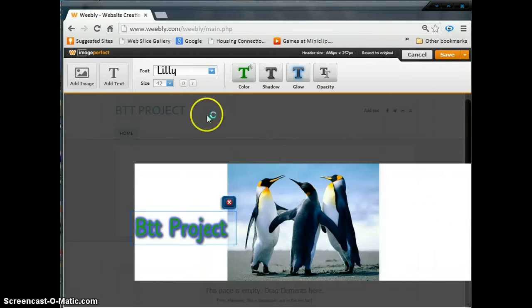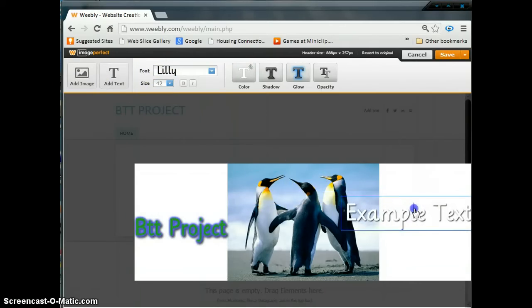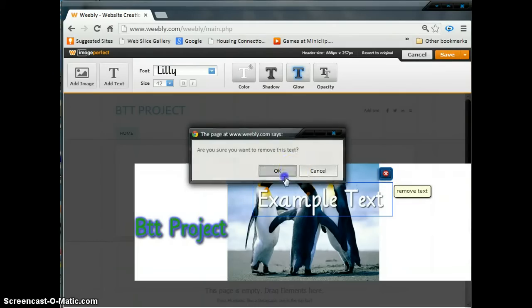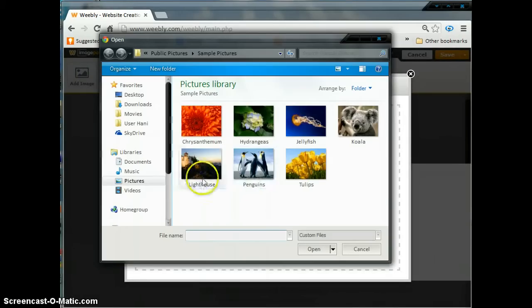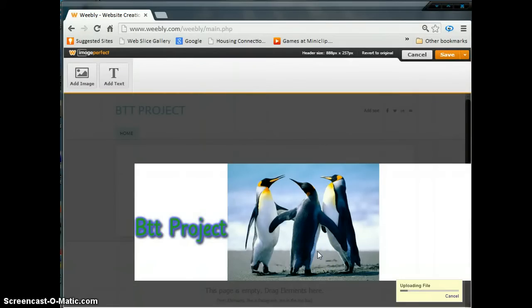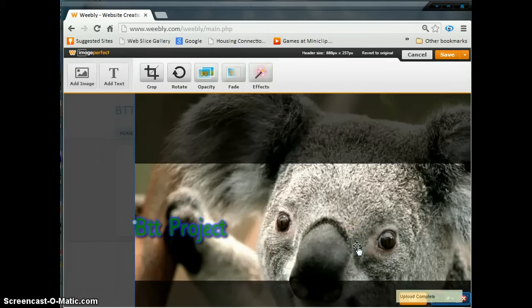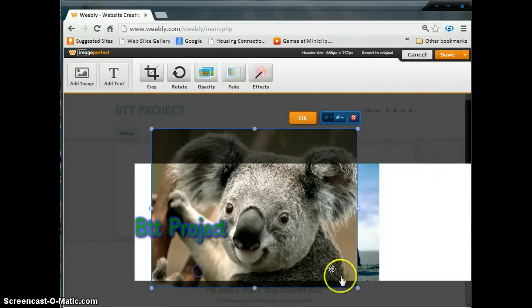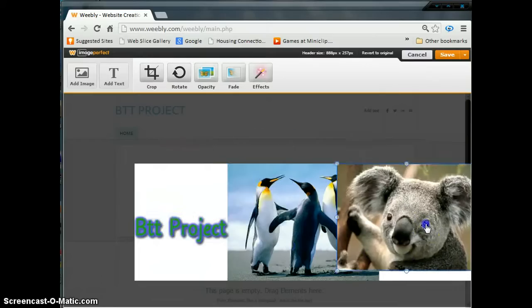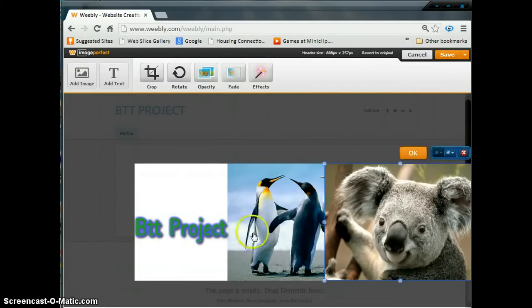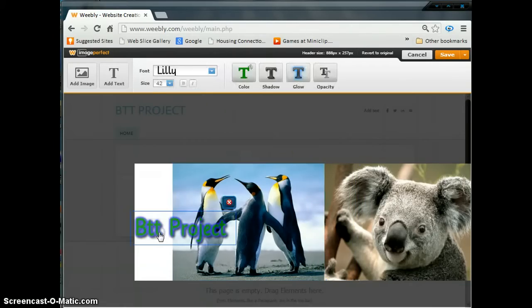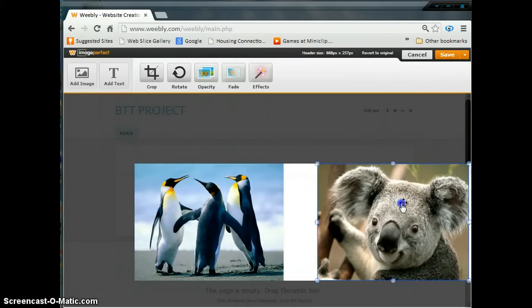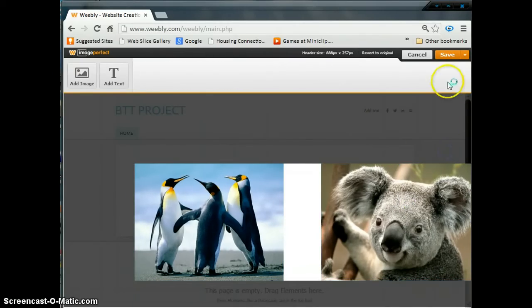Okay. I'm gonna make another text over here. Let's say add text. Actually, I'm gonna delete this and add another image. Upload this. Resize it. Say okay, click save, save to all pages. Choose all for this page.